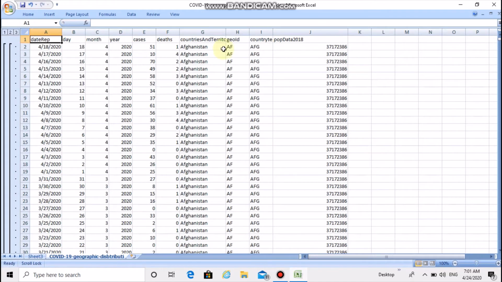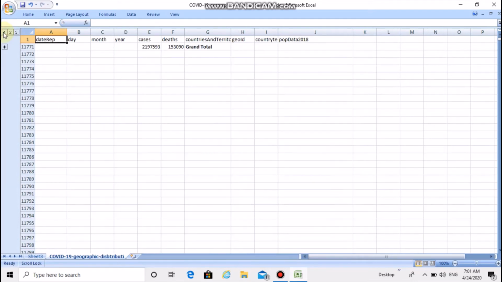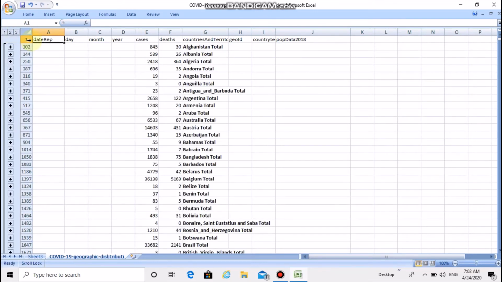So this is very important, friends. Here, once you finish, 1, 2, 3 will be displayed here. This means if you click on 1, it will show only summary. Okay, so only total number of deaths and number of cases. Then if you click on 2, it will show only subtotal. See friends, how beautifully it is showing subtotal.